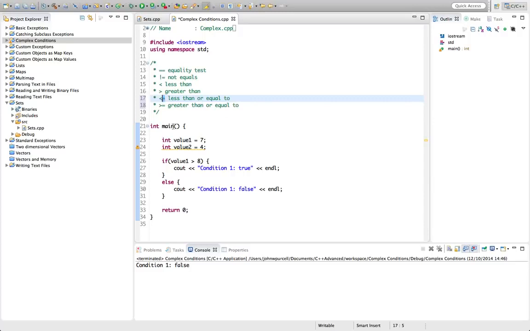And what that means is if we say value1 is greater than or equal to 7, this will be true if value1 is greater than 7 or it's equal to 7. So in either of the cases it's true. And in this case, value1 is equal to 7. So this evaluates as true.